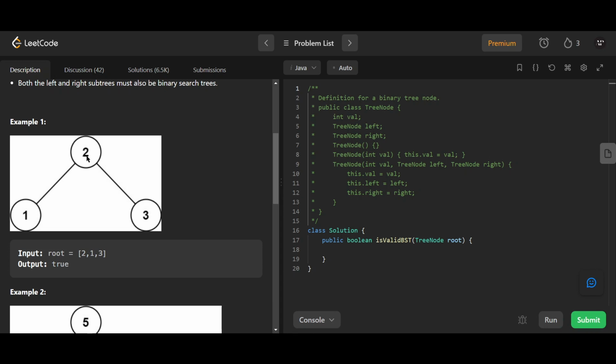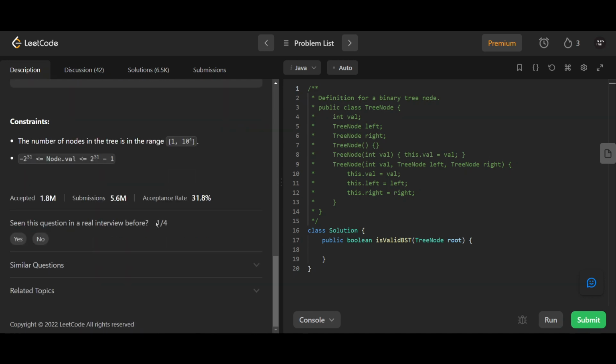For example, to begin with, this first root node can have any value, but after that, and okay, so what are the values that are supported? Node values is minus 2 to the power 31 and can also be equal to this. Okay. Fair enough.